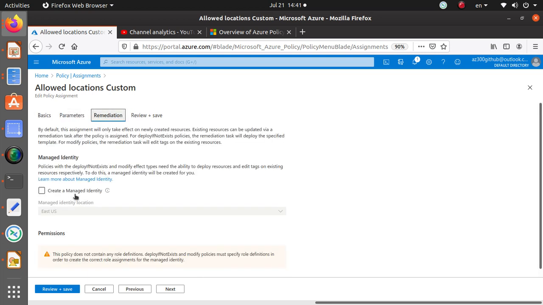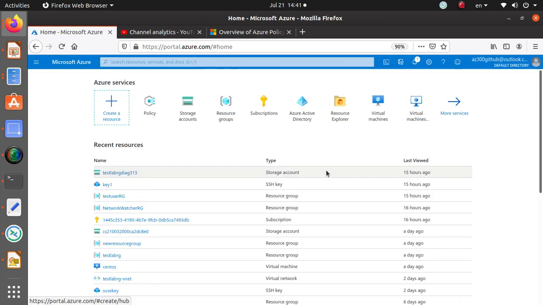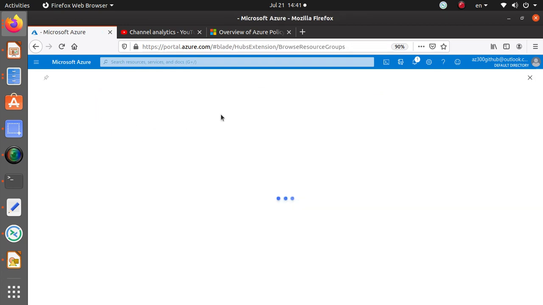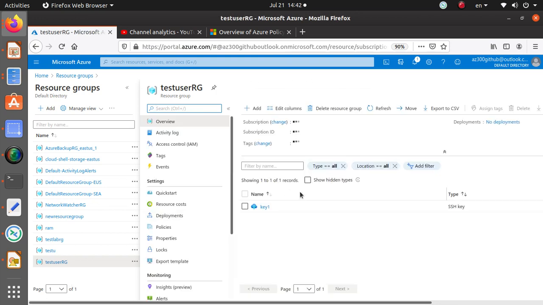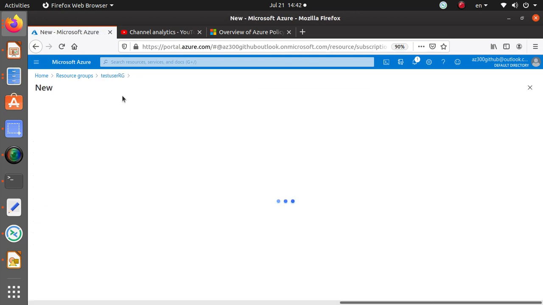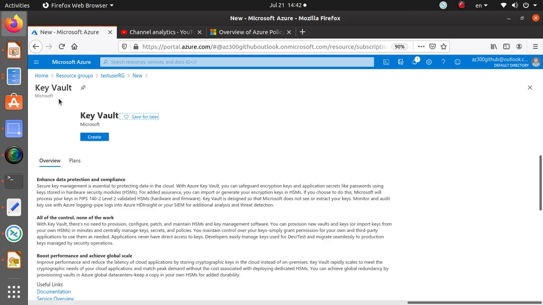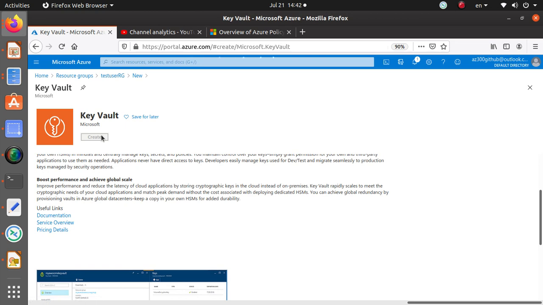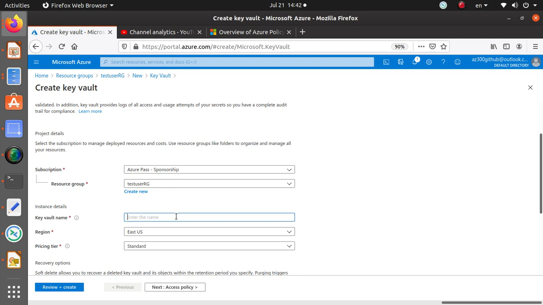Parameters is QS. There is no remediation, we have not created. So if you wanted to do something, you can also come here and create the management identity for yourself. So let's just go back to our resource group and let's try to create a resource that is not in EastUS. So let's try to create a key vault. Okay, and we are going to try to create it in a different region, and that's all we want to test and make sure that our policy is working.